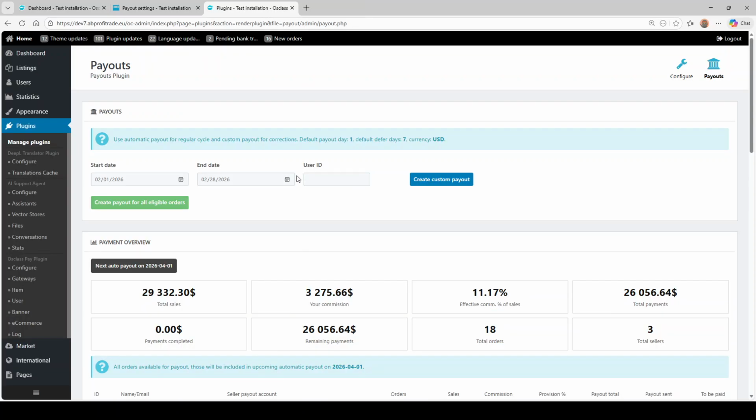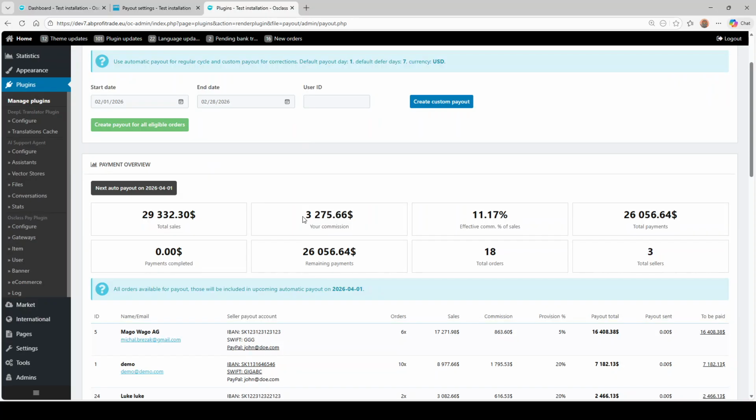Okay, so we are going to create a payout now to basically show you how it works. One way is automatic payout using cron. It's running daily, checking if today is a payout day, and will automatically create everything that's eligible at that point of time when the cron is running, and will create a payout for you. The payout is not really strict. You can remove orders from payout, you can remove sellers from payout, you can just delete payout completely and create new one. So it's not that strict.